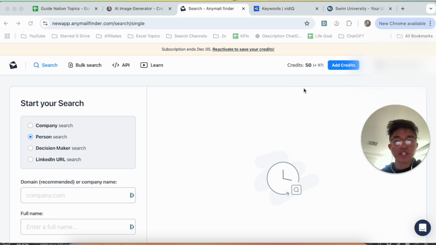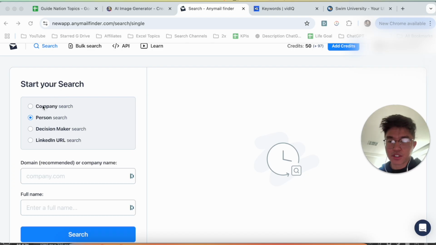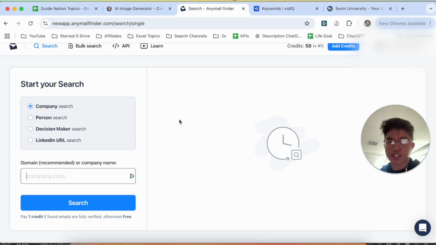Now, when you first go into Anymail Finder, you do have to purchase some credits. They do give you a free trial, but the credits are about $15 per month. Now, how it works is that you can start your search. You can do a person search, a LinkedIn URL search, or a company search as well.